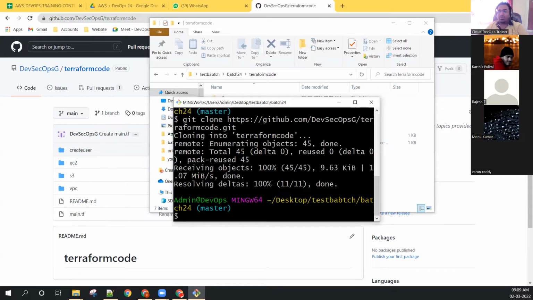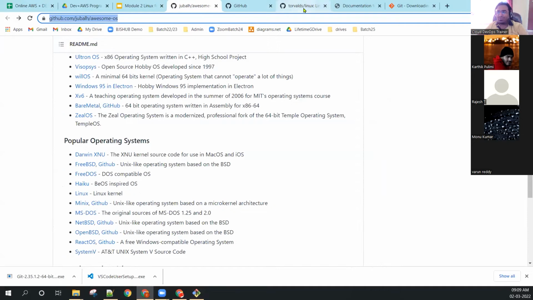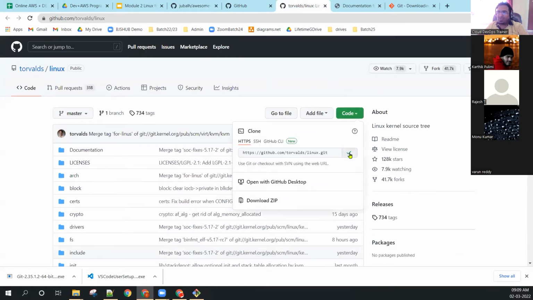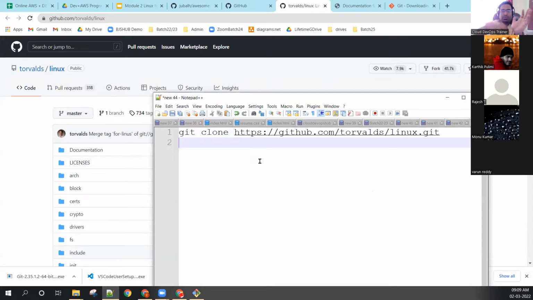This is a small code, so I took it. If you want to download the complete Windows code or complete Linux code, yes, we can go to this place and copy this. I will write the command for you. git clone, and whatever the URL is, provide it here and press enter. The complete code will get downloaded on your machine. The Linux code is primarily in the C language. With the help of this command, we can download the code onto our machine.